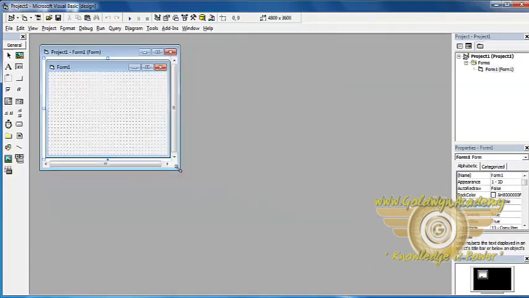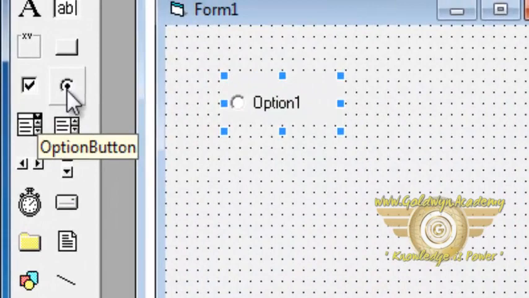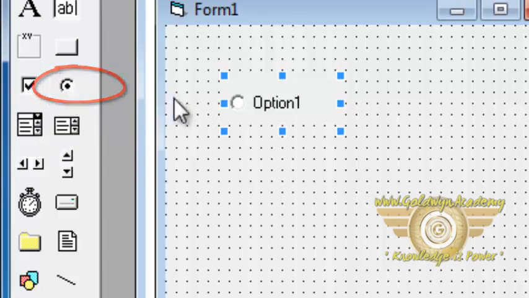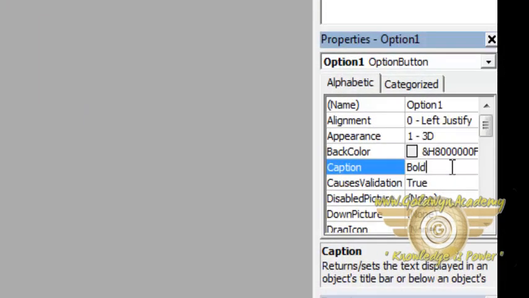Then resize the form. Here, as you know, radio button is said so because of its behavior. This is the radio button control. If you put your mouse cursor on it, it will show the tooltip saying option button. Then put its caption to bold.